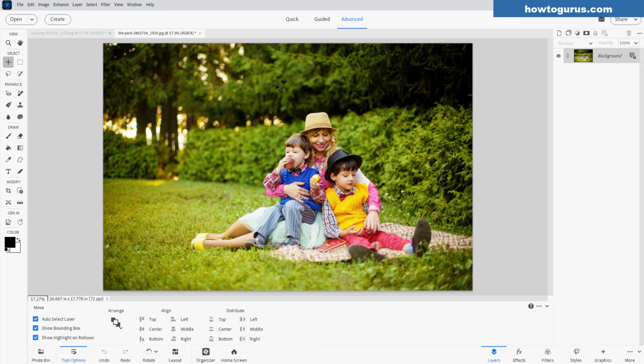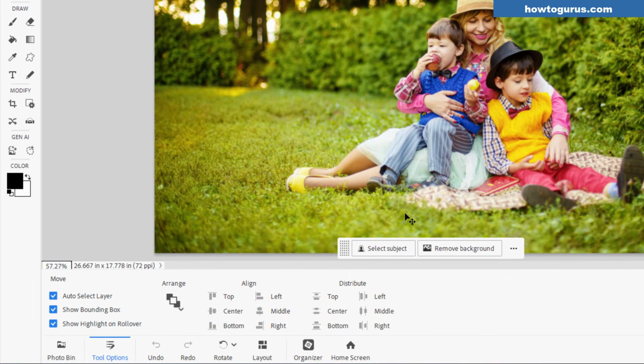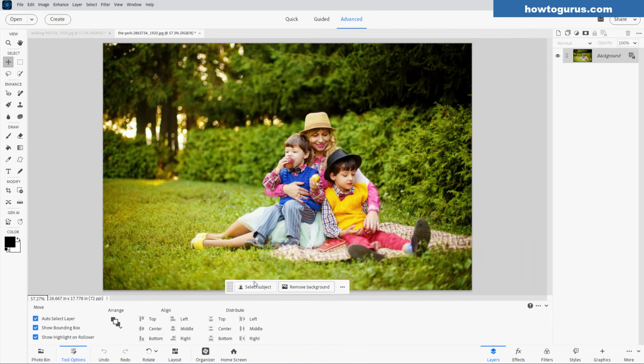Here we go. And let's take a look at that context menu up here under Window. And that's the Contextual Task Bar. Here we go. Now, before it had cancel and done. If you haven't done anything, then you may get some additional options right down here, like select subject or remove background. Things that may be common to do on any picture. So you'll have some additional options in here.